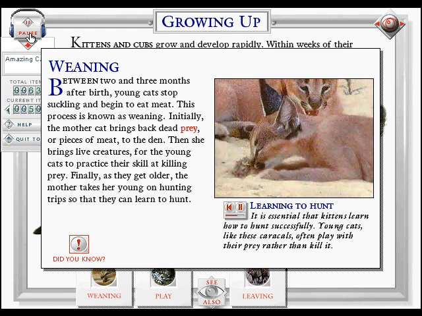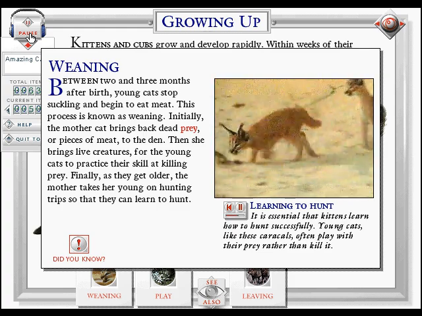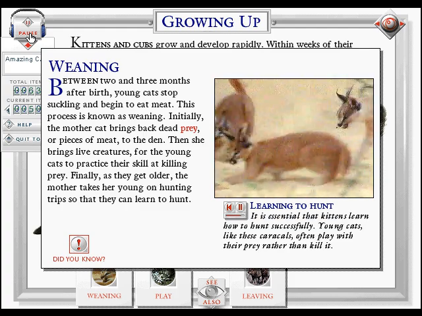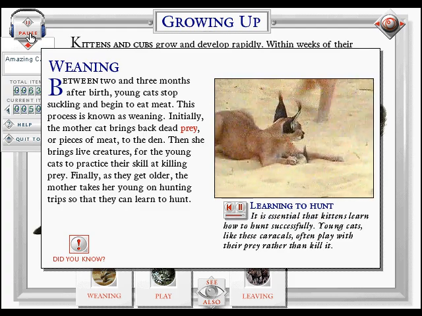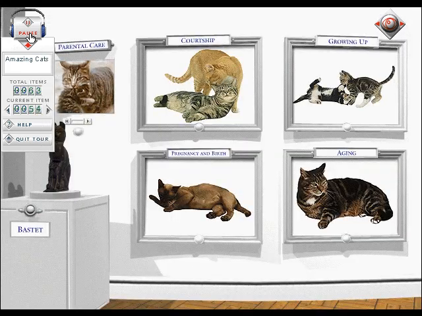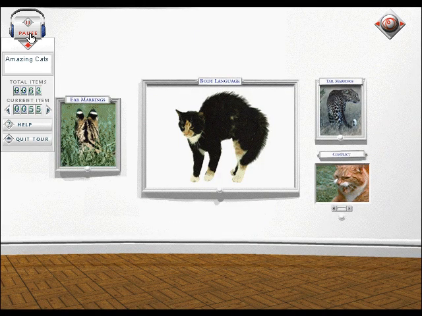The cubs lick and smell the gerbil. Repeatedly, they pounce on it, catching and then releasing it, practicing what they've been taught by their mother, who watches in the background. Play forms an essential part of a young cat's life.